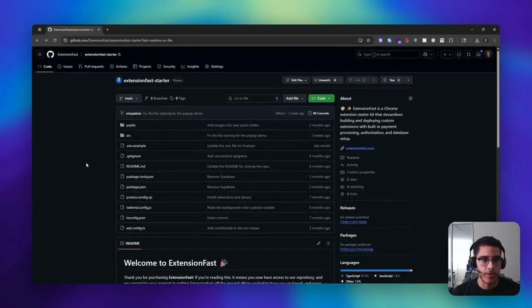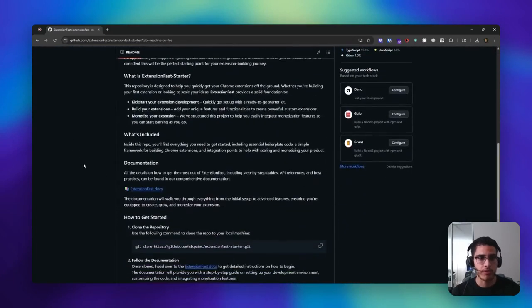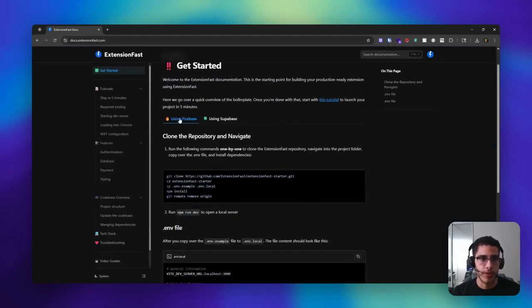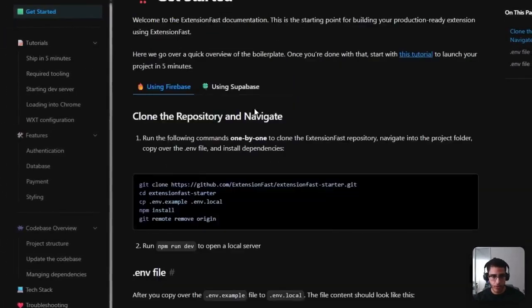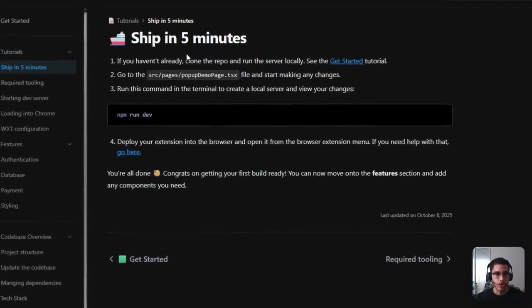So right here, you can see we have our actual repository, and if you scroll down, we'll have our little intro, and we have our actual docs here as well. We'll click this, and what you can actually do is get started with the code base. So with either Firebase or Supabase, you can run through these quick little steps, you see how short it is, and you can get everything up and running. And then once you're done with that, you can go to the actual mini tutorial. So ship in 5 minutes.